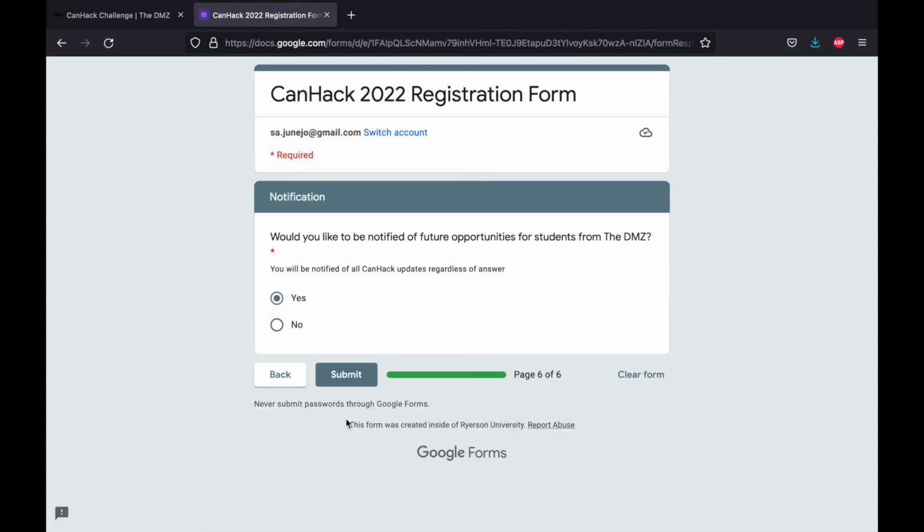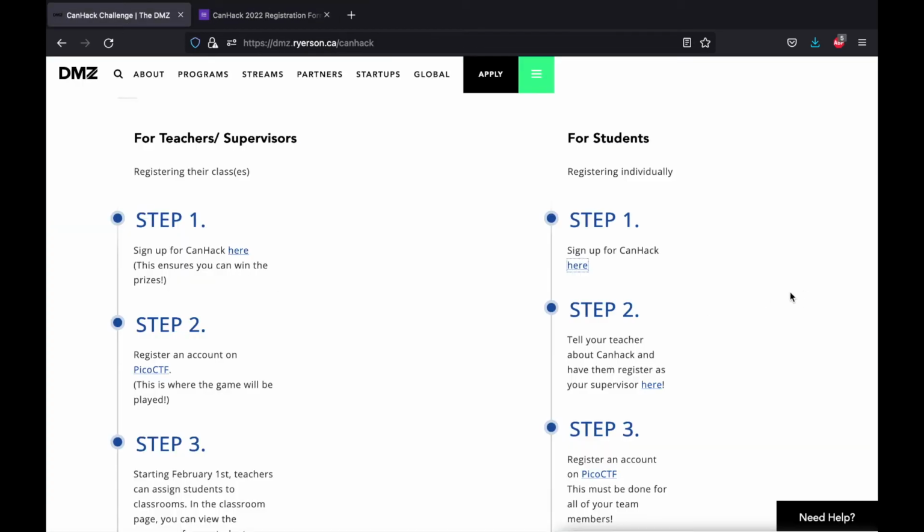And this is just if you want emails for future opportunities, you can hit yes or no and submit. Once you've done that, the first part of your registration is complete. Now we have to go back and tell our teachers and supervisors and make sure they've registered, because if they have not registered, then our registration will not count. At this point, most of your teachers and supervisors will have completed this step before you, but if they haven't, then make sure to remind them.